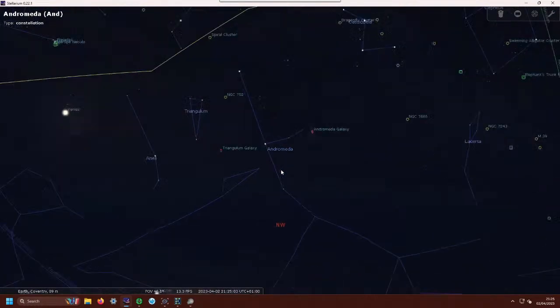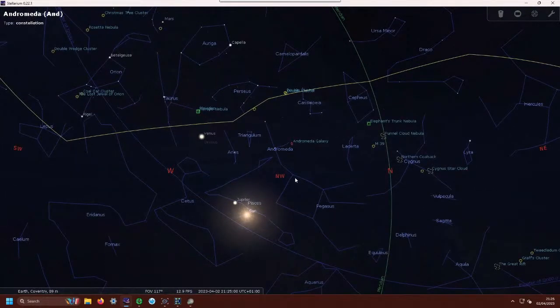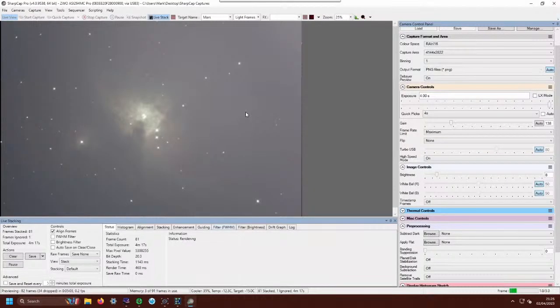Right, okay, so yes, Andromeda from here is below the skyline. So if I lived in the desert or on a plain, then it might just about be visible, but it's too late in the season, or too early in the season, whichever way you look at it, to photograph it now.